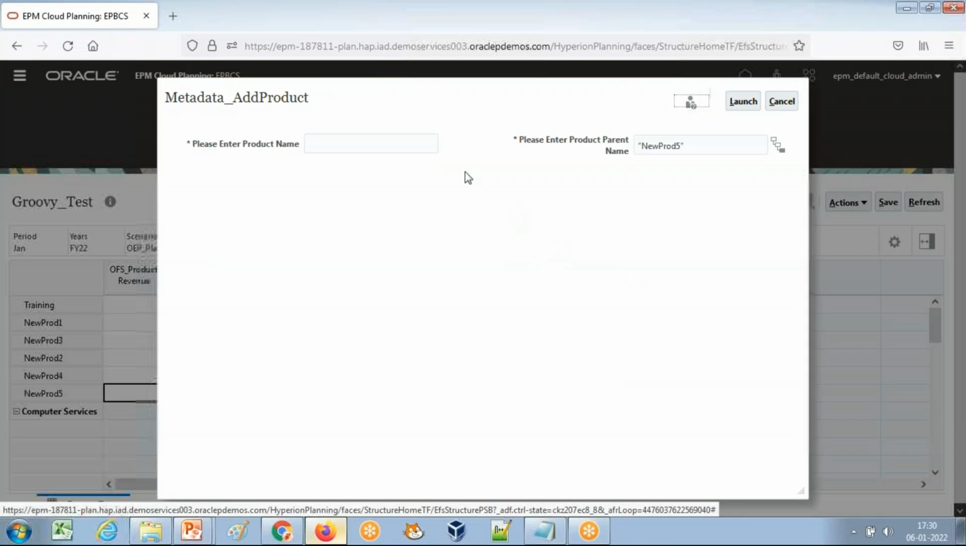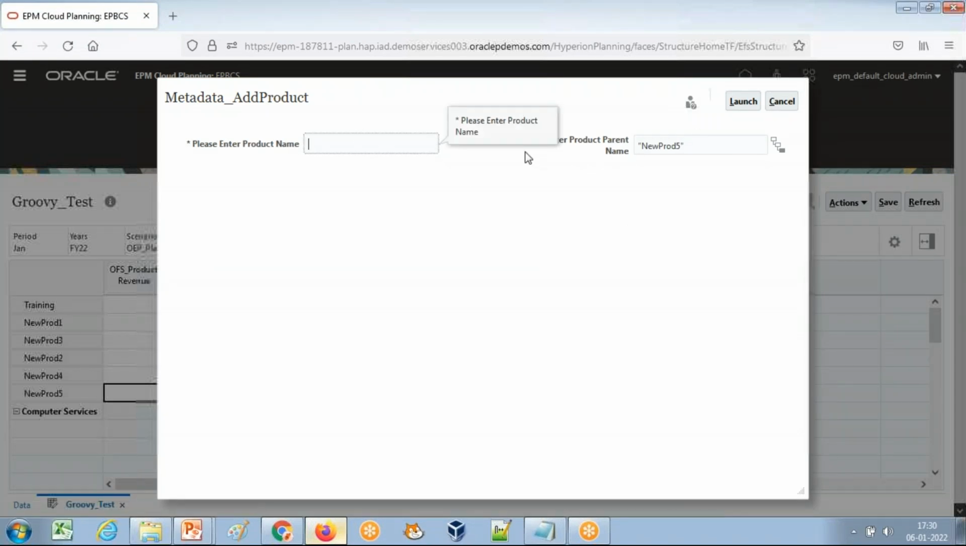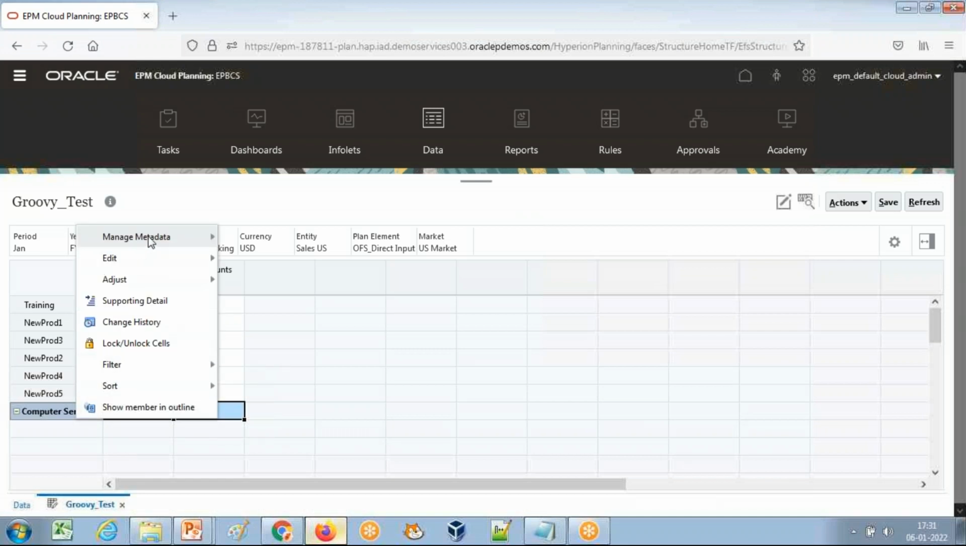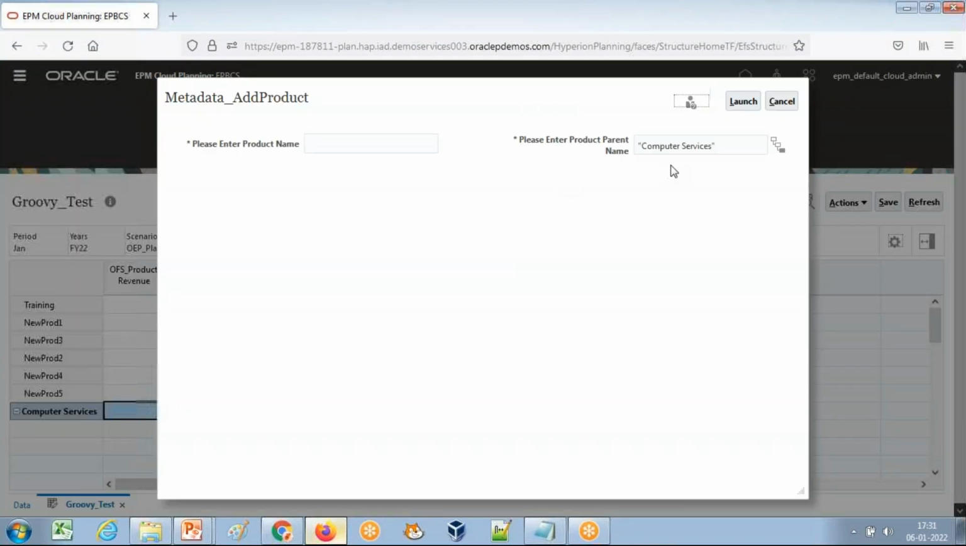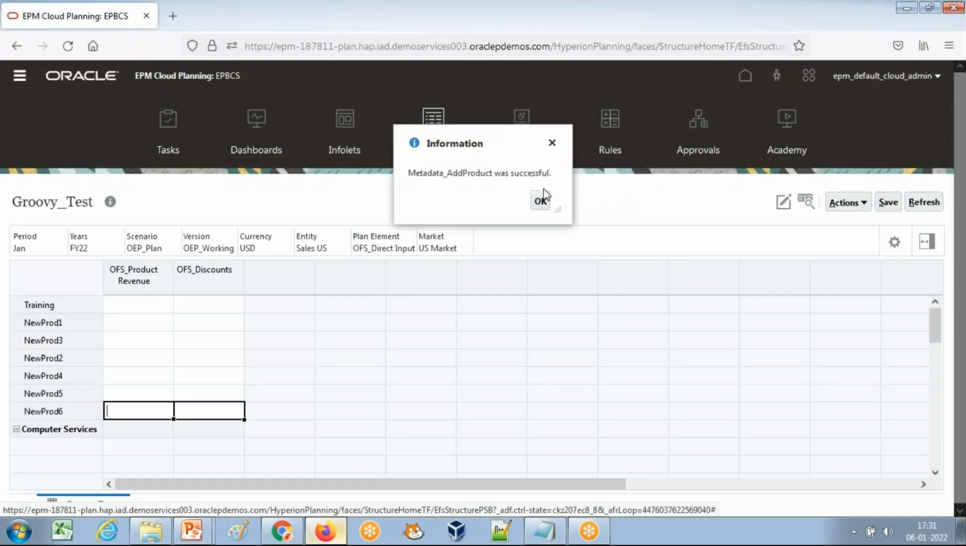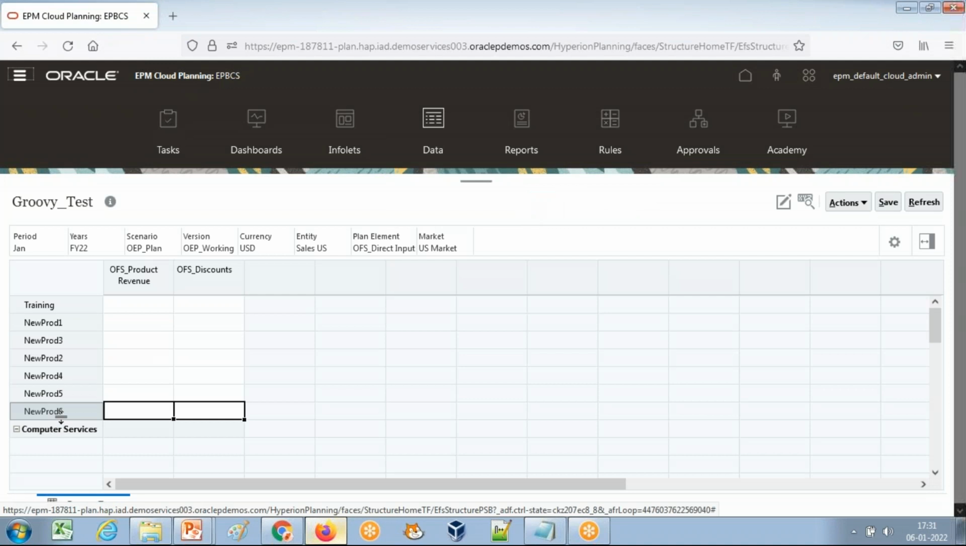When you click on this, behind the screen you need to give a product parent name. The parent name I'll be using is Computer Service. Under Computer Service, I'm going to add a new child, New Prod 6. When you hit the launch button, behind the screen the Groovy script gets executed and you see a new product has been created on the fly. Now let's see how to do this.